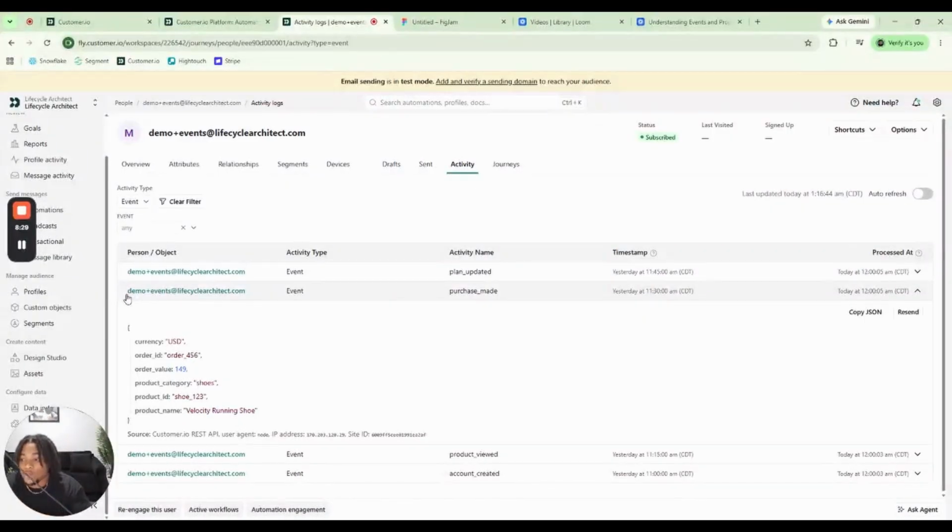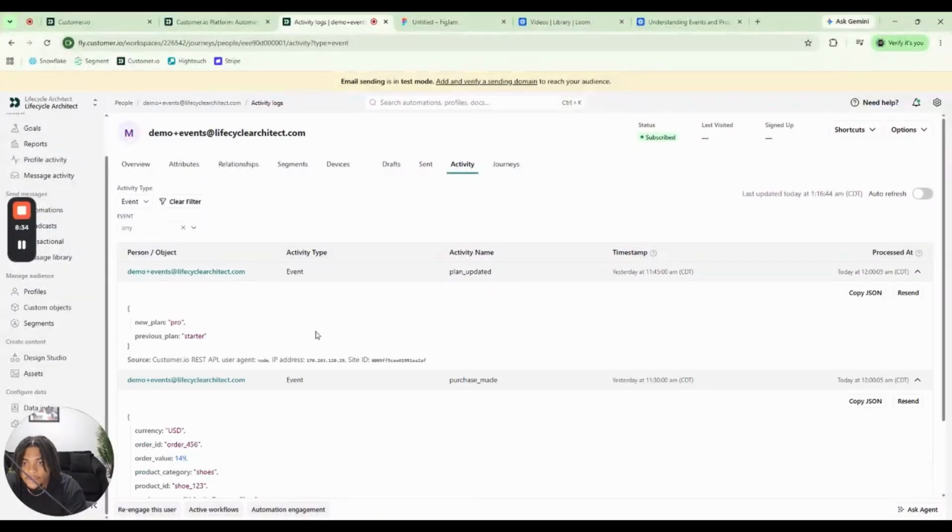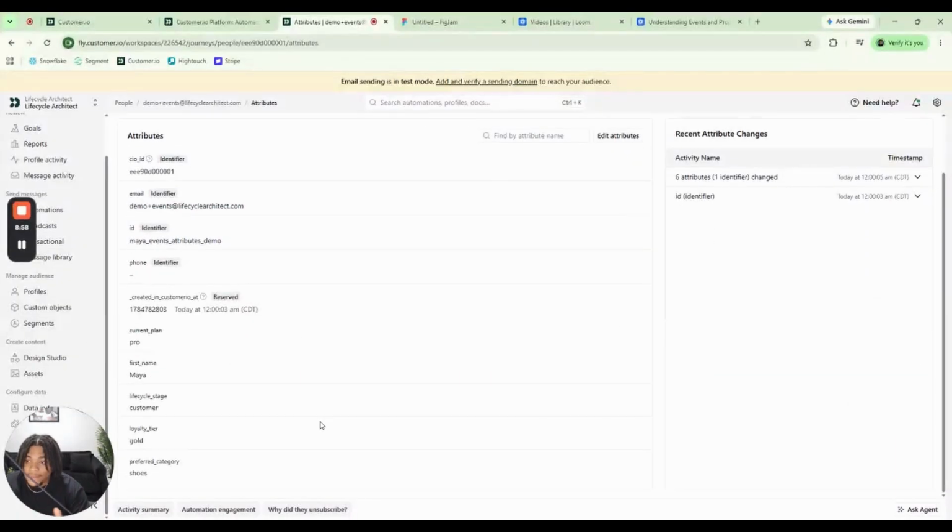Now, there are some actions where events and attributes actually work together. For example, plan updated. So when a plan actually becomes updated, we still want the event to occur of when a plan was updated, so we can have a historical context that the transition of the plan actually happened. And we'll be able to see the actual previous plan that the user was on and the new plan that the user was on. But we also want to make sure we're updating the property on her profile as well as that event fires. So when an event fires, we're going to update the current plan to pro, so we have a record of what she currently is on.